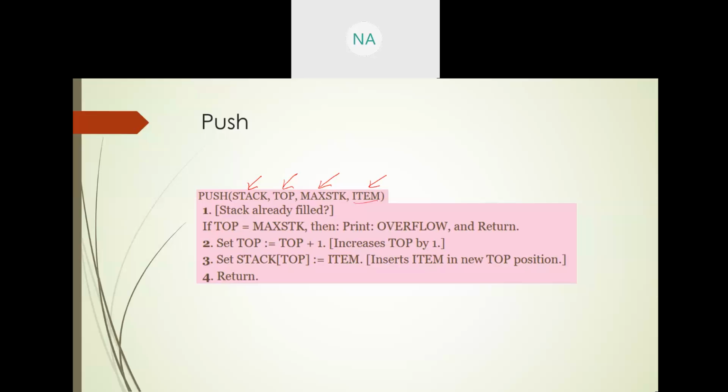And what is the overflow condition? If top is equal to max stack. Okay, it means that the array is full, the stack is full, right? The top element is at the maximum position of the stack. Then print overflow and return. You cannot insert a new element because the stack array is full.